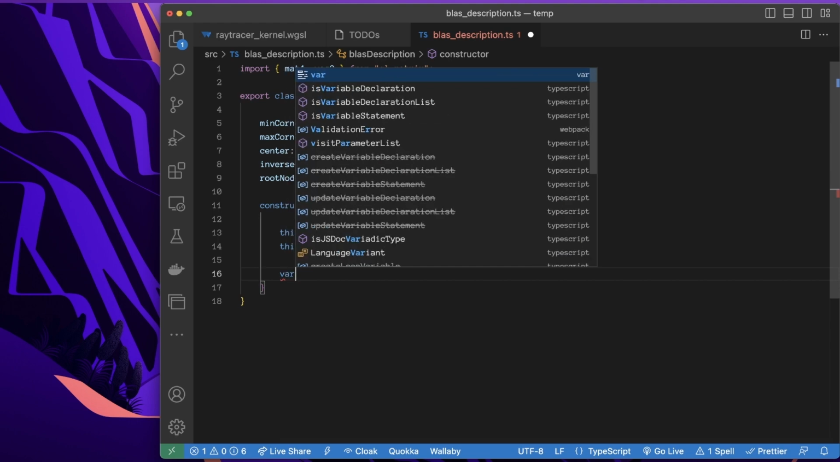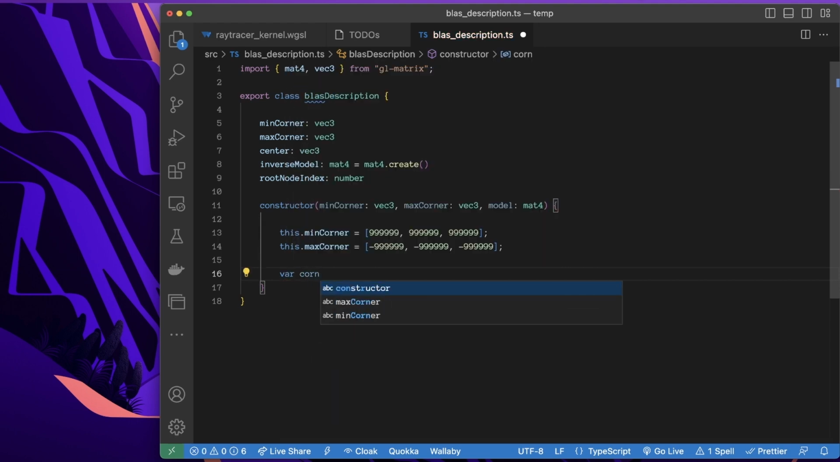And then I'll make a variable called corner. Okay, so the idea is that we've got this axis aligned bounding box which has been hit with some sort of model transform. And I want to understand what is the new axis aligned bounding box after applying that transform. So what I'm going to do is apply the transform to all 8 corners of the box. And we get those corners by working with all the combinations of the min and max dimensions.